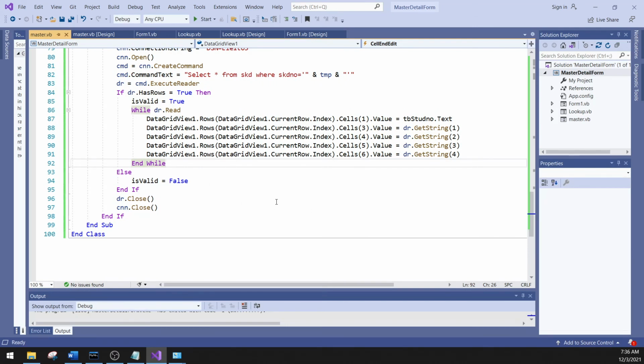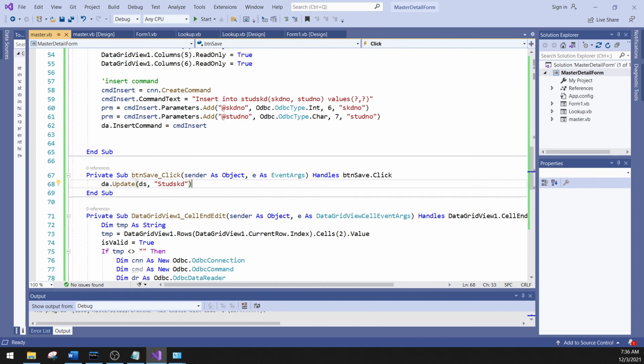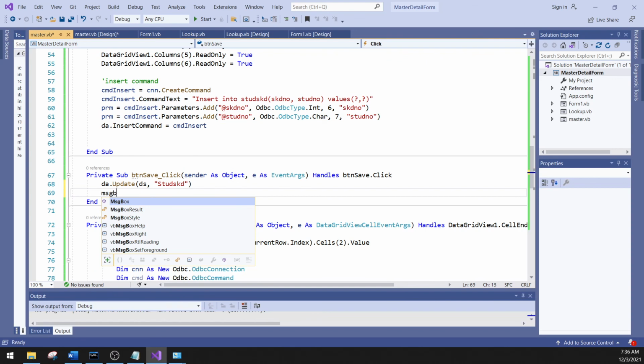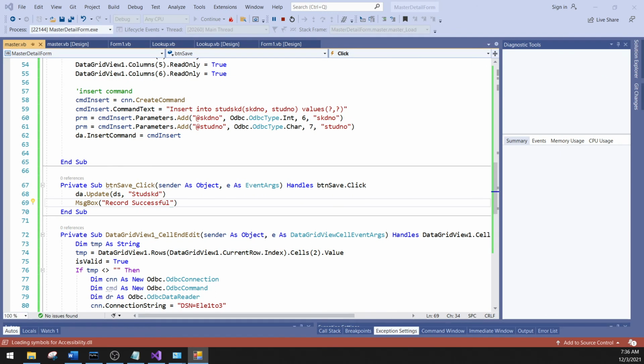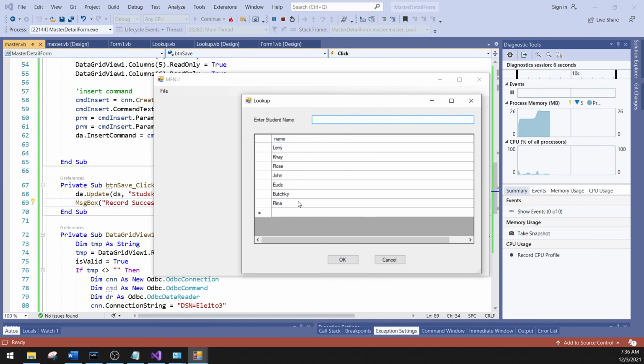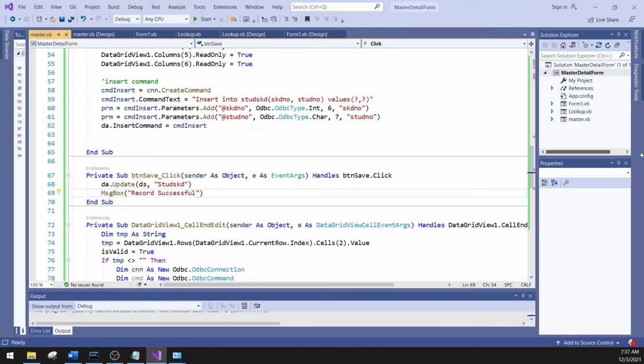Let's say, for example, here na lang, here on our save button. Can have their message box record success, record successful there. We just inserted. Okay, let's say for example we need to update later. Okay, so let's say for example 1 2 3 4 there, save there. Okay, so we have the insert command.